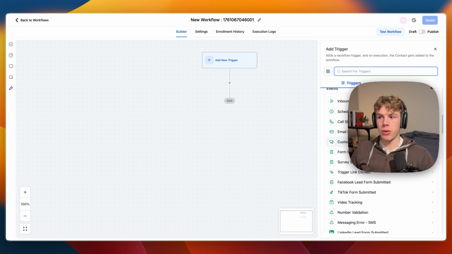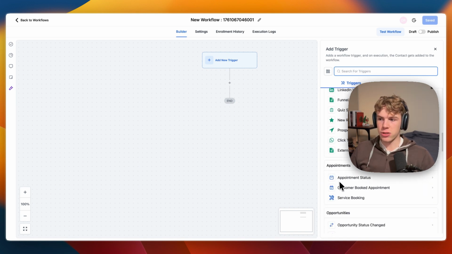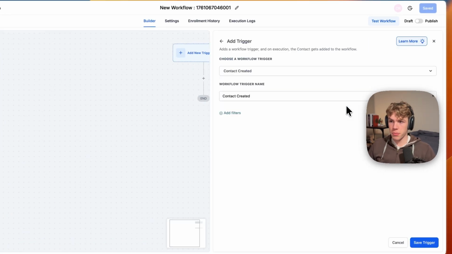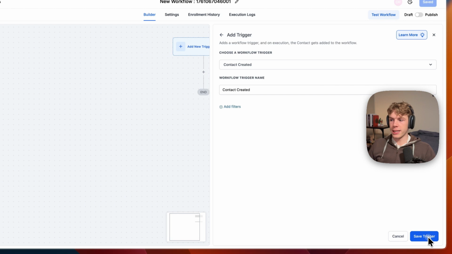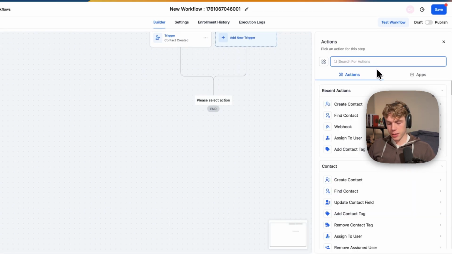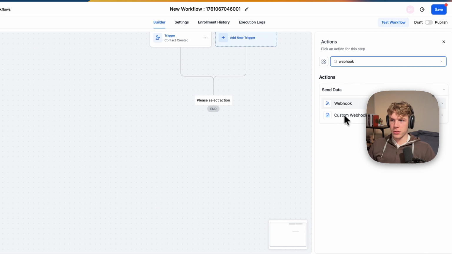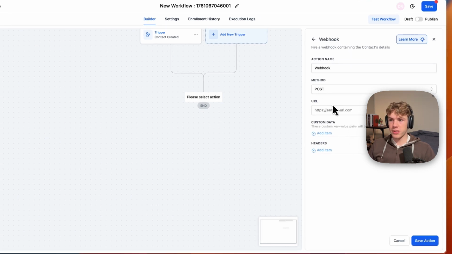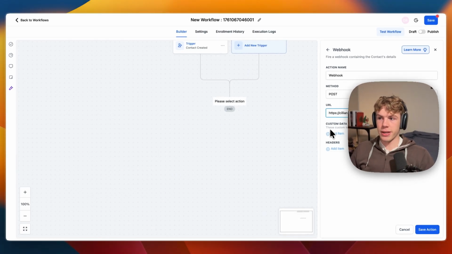You can also have it happen on a certain event, such as video tracking, number validation. There are a bunch of different options, but one of the most common ones will be contact created, and that's what I'll use. So just select the one you want to do and click save trigger. Now from there click plus, because now as a step you want to add a webhook. So select send data webhook, and then for the method set it to POST, and here just paste in the URL you just copied.